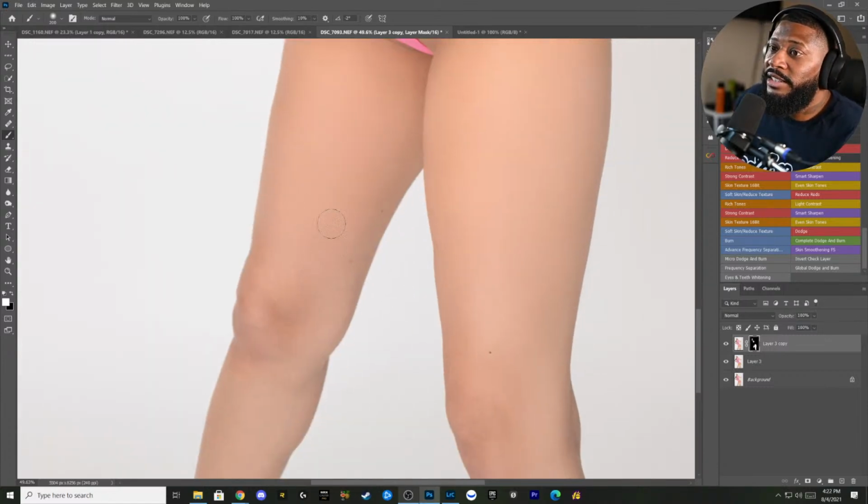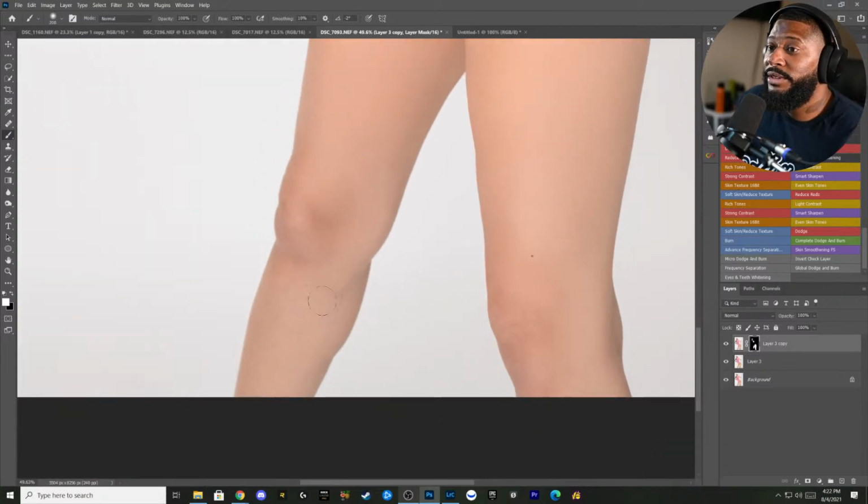I ran into this, and it just really sped up my workflow. And I'm still using Portraiture 2. They have Portraiture 3 out now, but I've been using Portraiture 2 for, I don't know, probably like 8 years now.